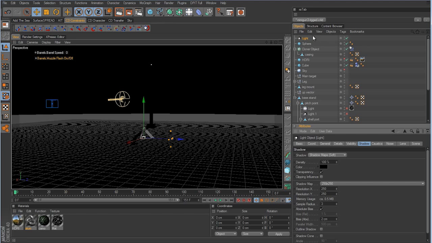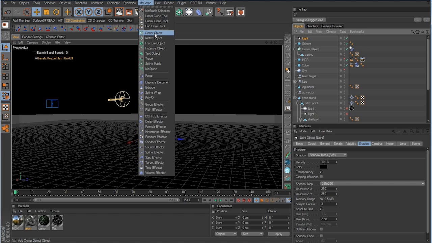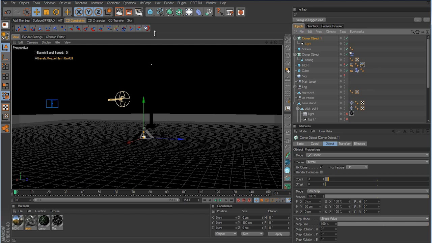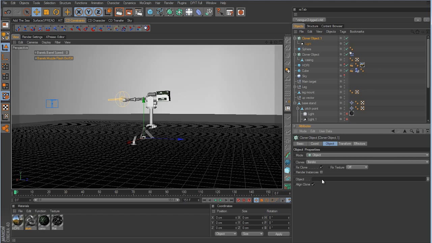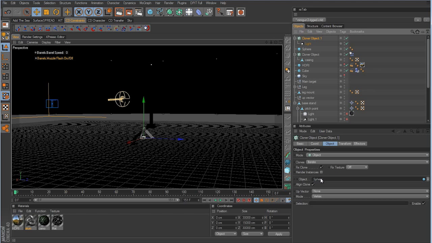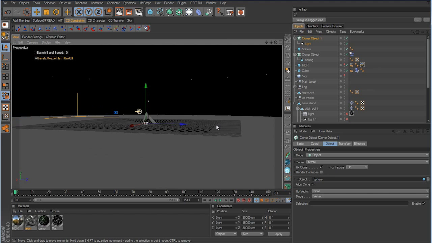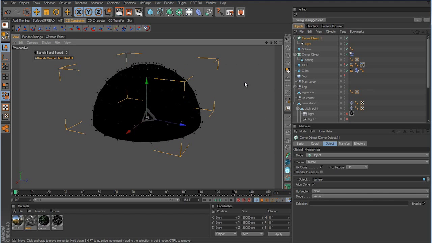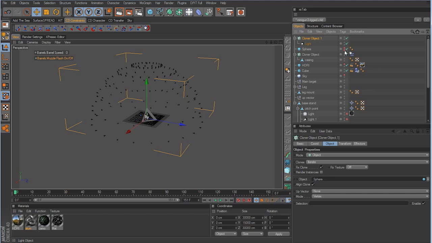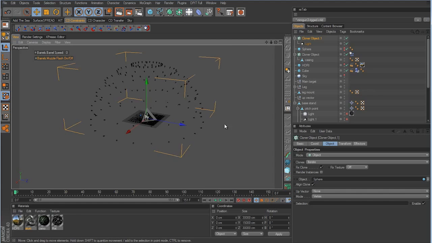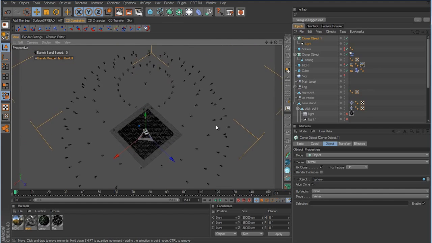So we need to click on the light, and we need to alt-click a cloner object, and we need to go to the cloner object, and we need to change the mode to object, and for the object here we need to choose sphere, and we'll place our large sphere in there. So now we'll back out, and I'm just going to hide the sphere from the render and the viewport, and now you can see what our light dome looks like.